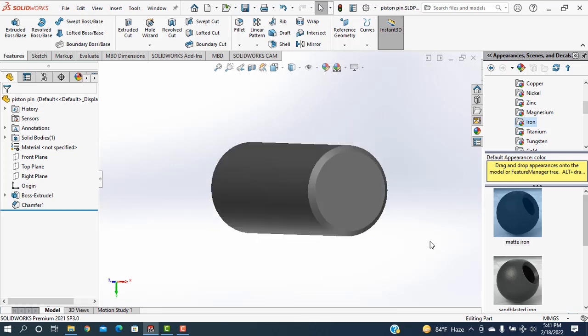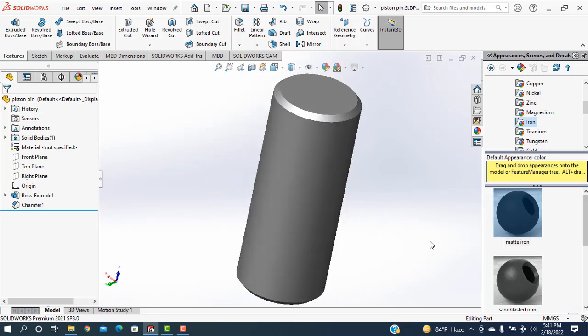Today I'll show how to design a piston pin in SolidWorks software.